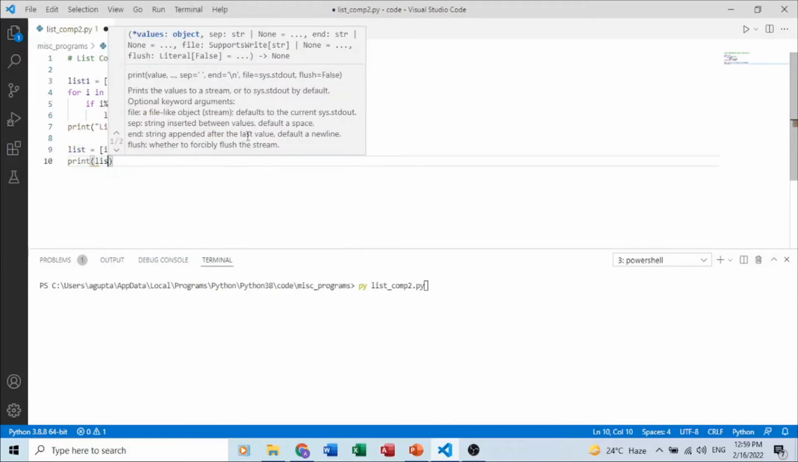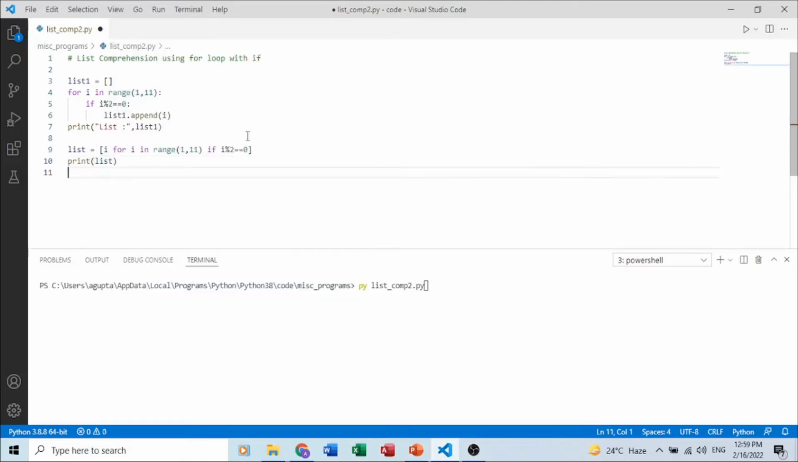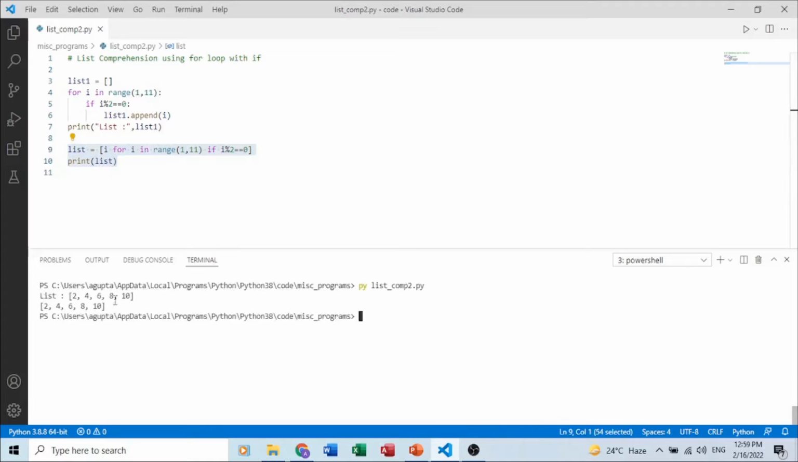Print list. So we are printing both the outputs, when we are using only the for loop, and then when we are using the list comprehension. Let's see. You could see the output, list 2, 4, 6, 8 and 10 from the range 1 to 11, and using list comprehensions, the same value we have got, 2, 4, 6, 8 and 10.